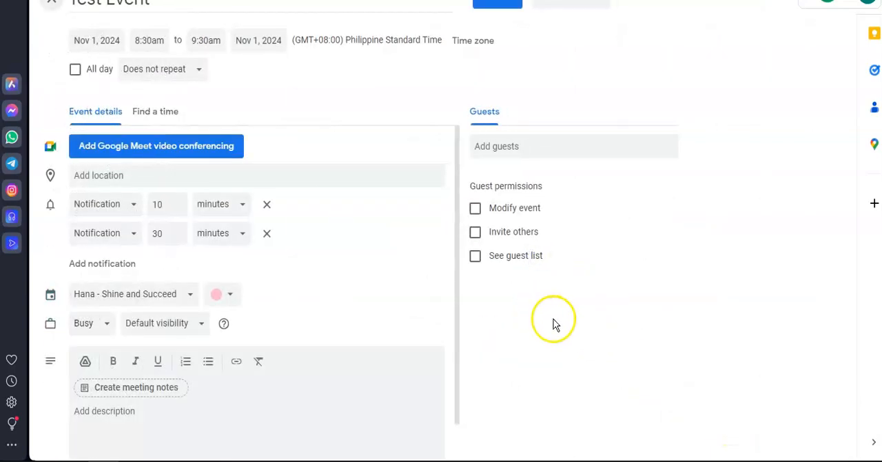One thing that you need to check is that under guest permissions, everything should be unchecked, because normally these two options are checked by default. That gives the people you're adding to this event as guests the ability to invite other people and see the guest list. That's really bad for privacy, because they will be able to see the email addresses of everyone you add into the calendar event. And we don't want that.